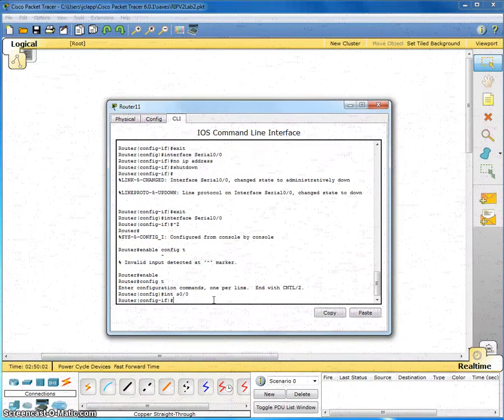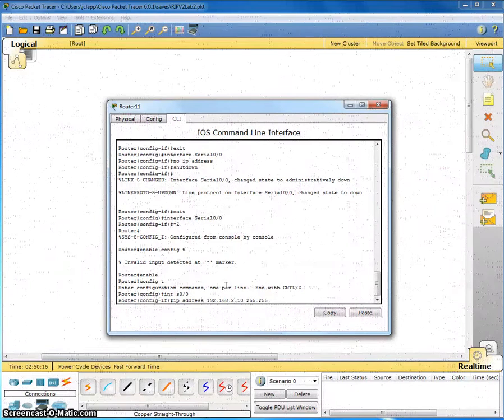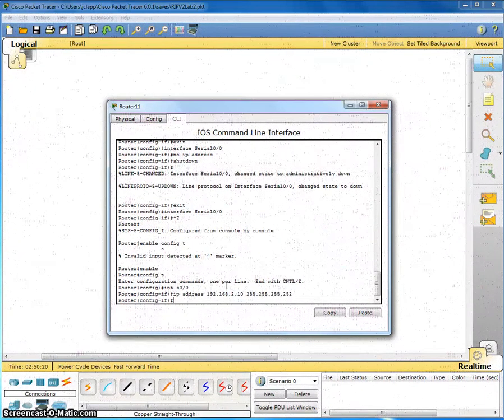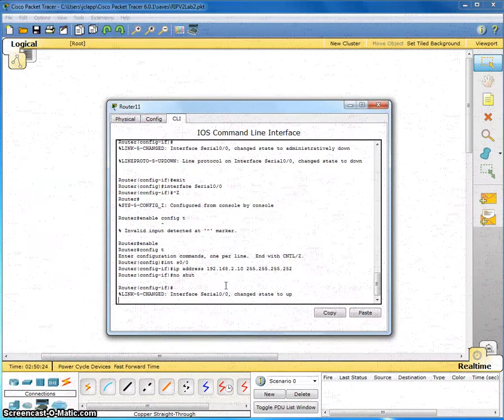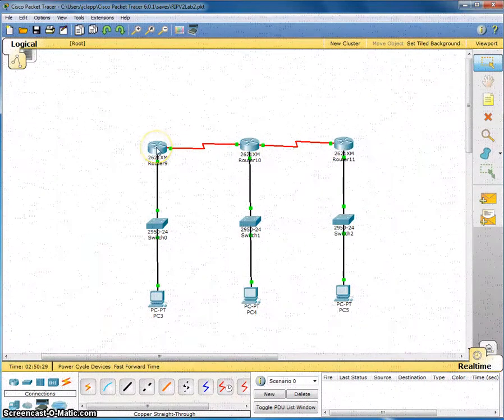Now the IP address for this one is going to be 192.168.2.10. You guessed it. And the subnet for this one is going to be a class 30, 255.255.255.252. And we will apply a no shut to this one as well. And with that, we'll come back up over here to our first device.